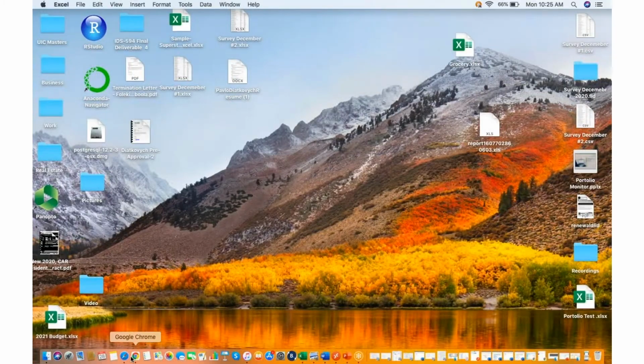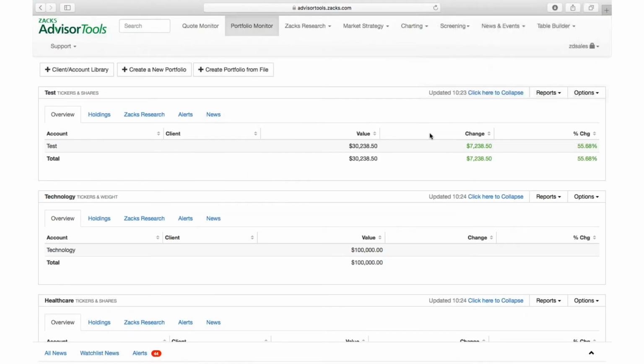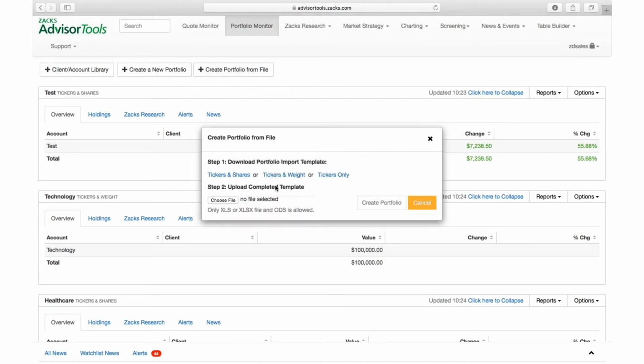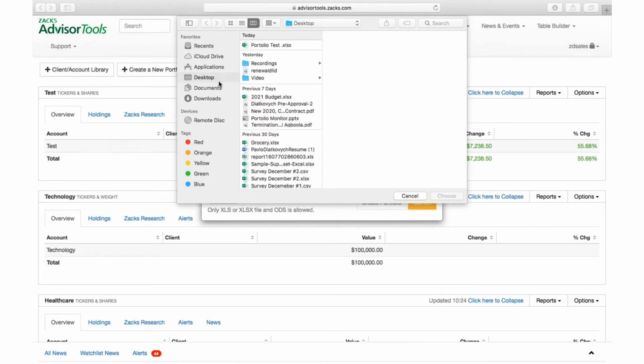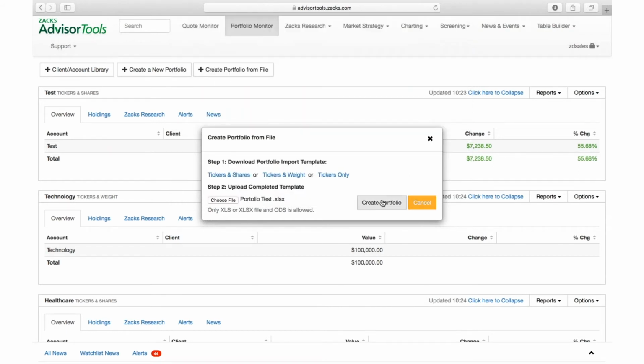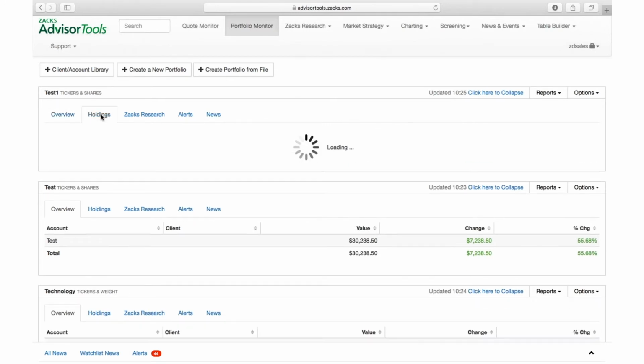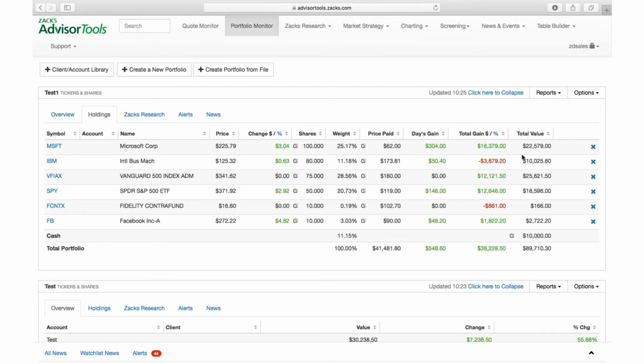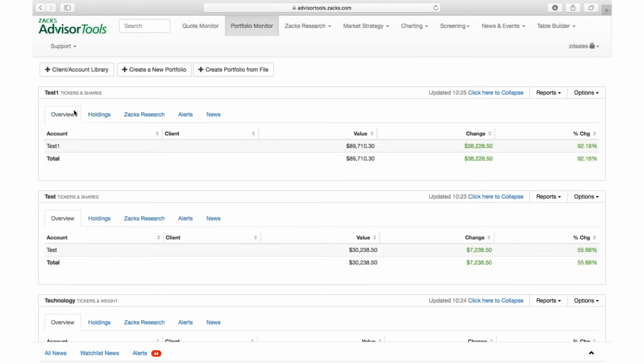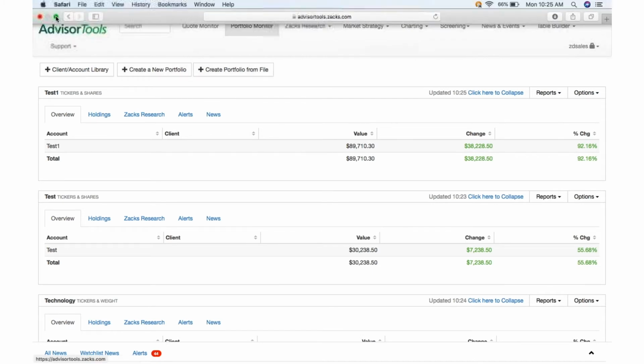Once it's saved, we hit create portfolio from file again. And now step two, we upload the completed template by clicking choose file, find your file, and hit create portfolio. Now your portfolio is created, and when you hit holdings, everything should be filled out. And that's how you create a portfolio both manually and from file.